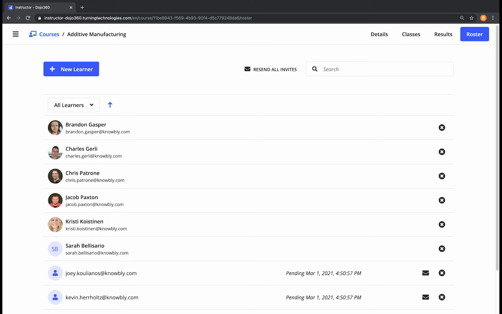Existing learners in your organization are immediately added to the course. For new learners, the invited user's email address and pending invite status will now appear in the Roster tab. Once they register an account, their name will appear.